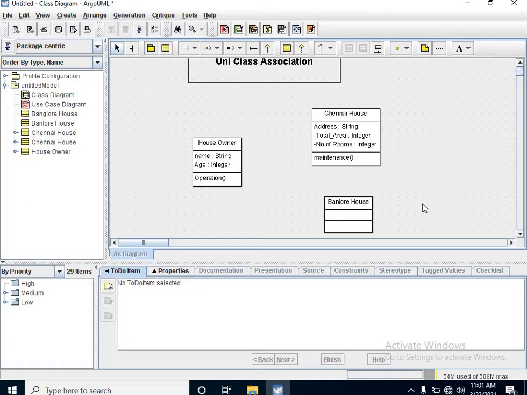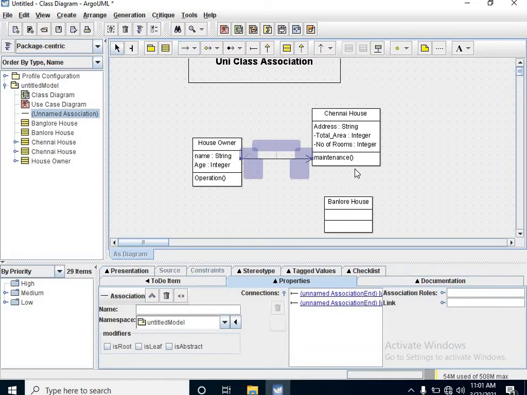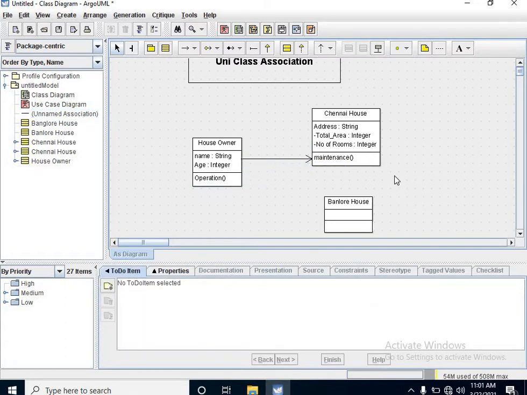In this example, I'm assigning a uni association. Why am I assigning a uni association for this example? The owner should know the details of his house, but the house doesn't require the owner's details. It doesn't require any information about the owner. This is a one-way notation, so that's why we call it a uni association. I hope you understand the concept of uni association.